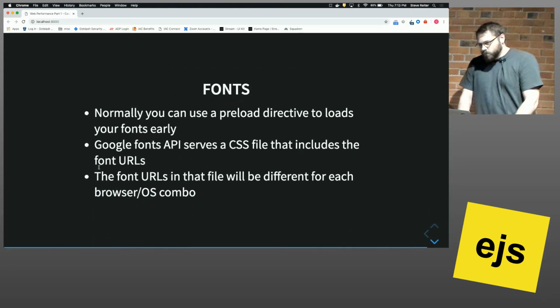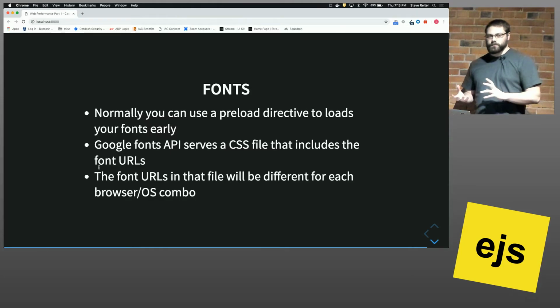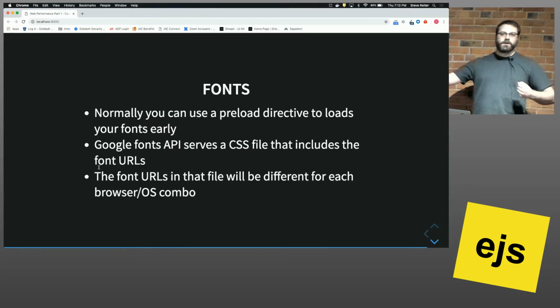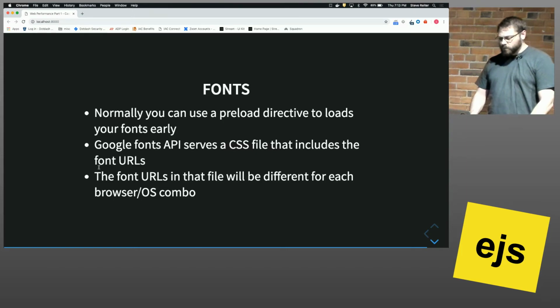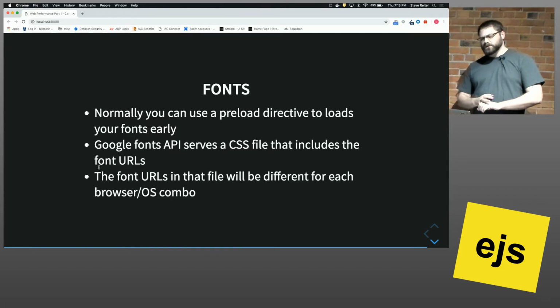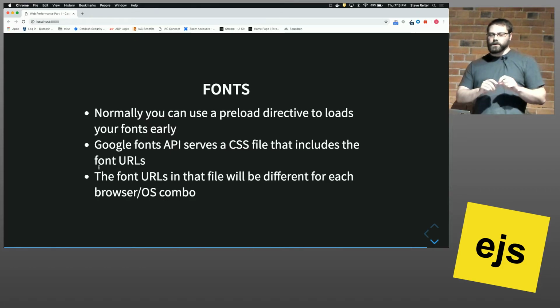So normally with fonts, you can use the preload directive to say, hey, go and load this right away when the page starts, and you'll be fine. It'll be there by the time the browser wants to display the page. We're using the Google Fonts API, or we used to be, and it works. It's a little weird. It actually serves you a CSS file that includes the URLs to the actual fonts.